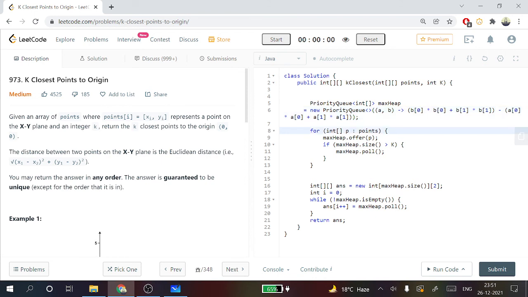Now what we'll be doing, we will be iterating through this points array one by one, and we'll be offering it to the priority queue, which is inserting it to the priority queue. Now if the size is greater than k, we'll be polling the maximum out, and then we'll be doing the same operation. So at last we will be left with only k points in the heap, which are closest to the origin.